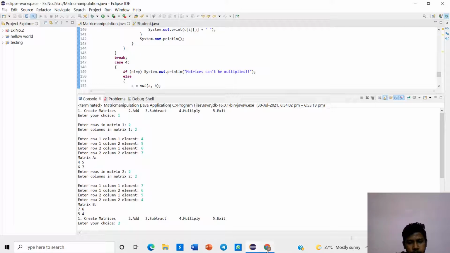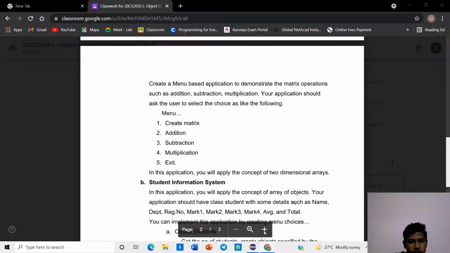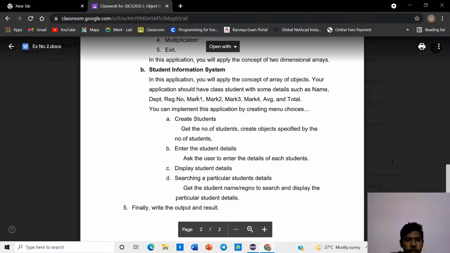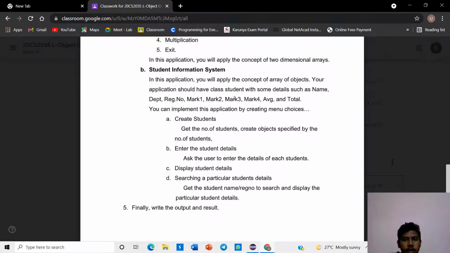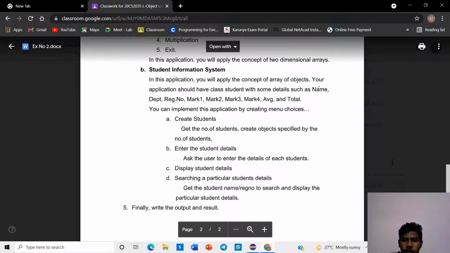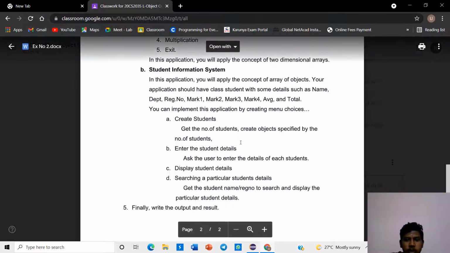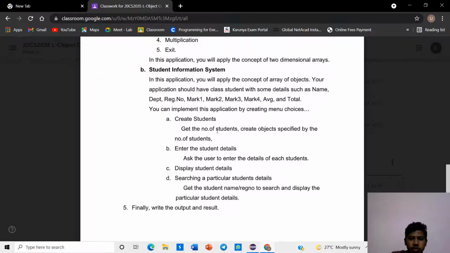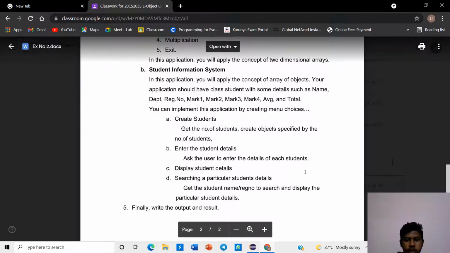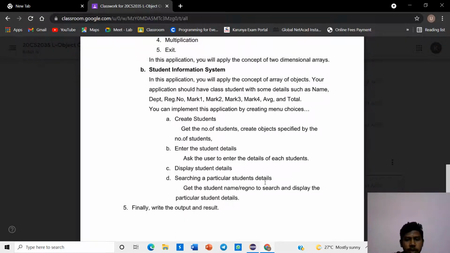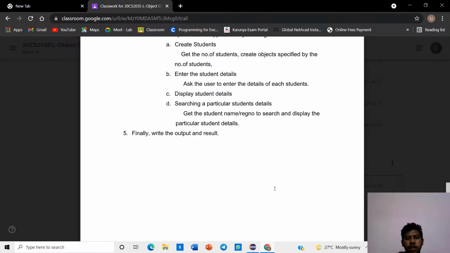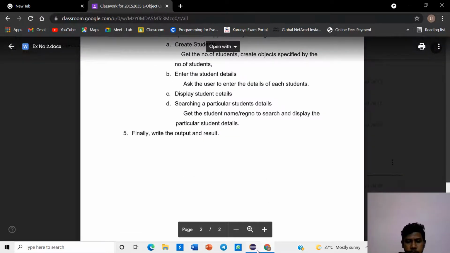Next program: student information system. In this application, we apply the concept of array and object. We want to create a name, department, register number, mark 1, mark 2. In this, we want to create a student by getting user input. We want to search for a particular student's details by using the register number or name.